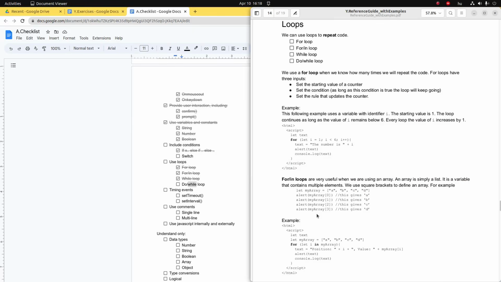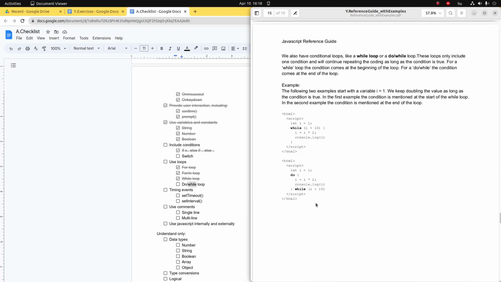So here we have an example of the while loop. The condition is at the front, and then it does everything inside the loop as long as this condition is true. While in a do loop, it does the whole loop first once, and then it checks if the condition is true. The condition is at the end, and that's really the only difference between a while loop and a do while loop.